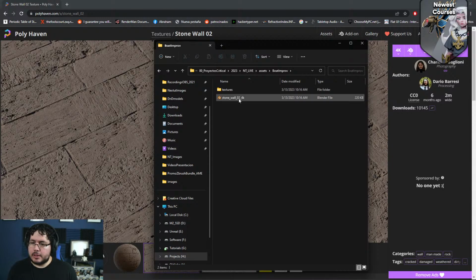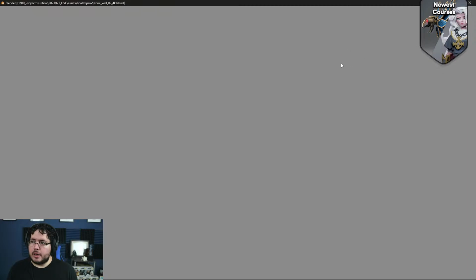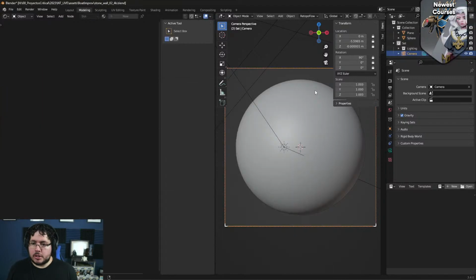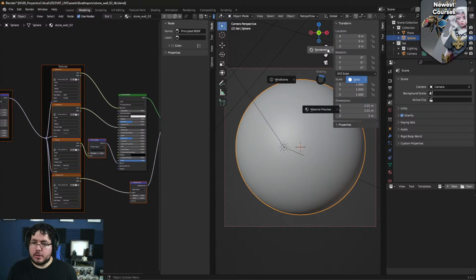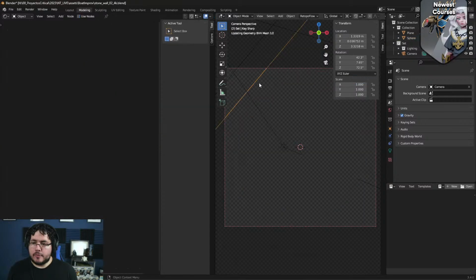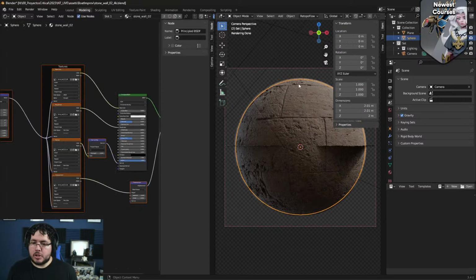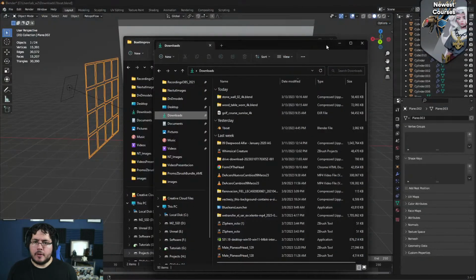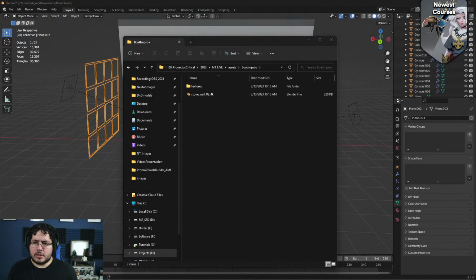So for instance, we got the stone wall, and if we open it, of course, we're gonna open just a very basic Blender scene, which has the material in it, but that's not what we want to do. Well, we can check the render here, and that's the material, as you can see, looking quite nice. But what we're gonna do, let's not save that. Let me see if I can copy the wood material first.